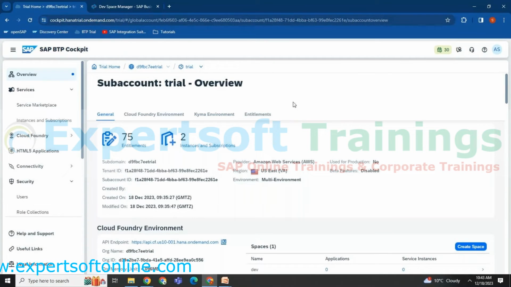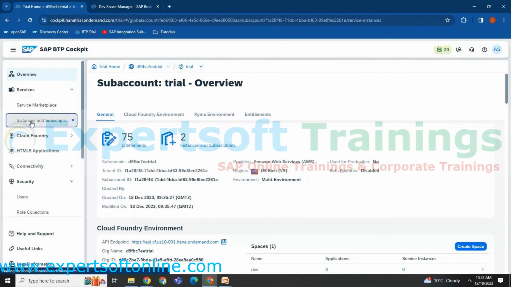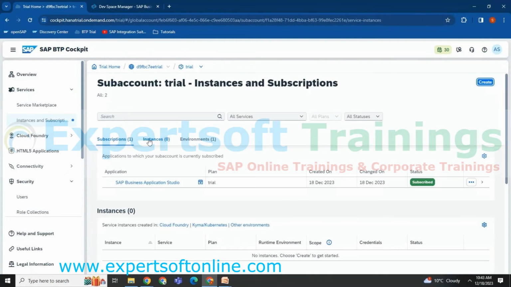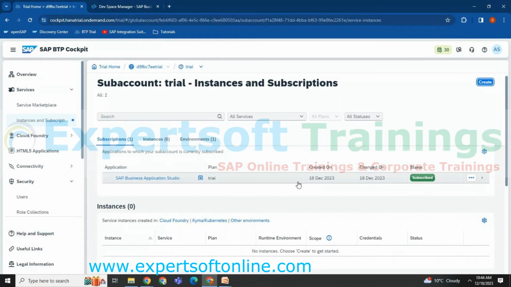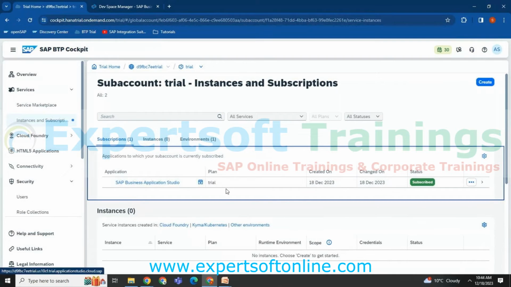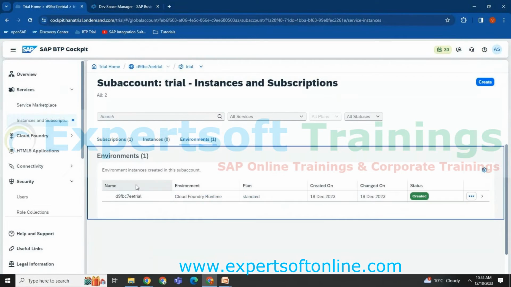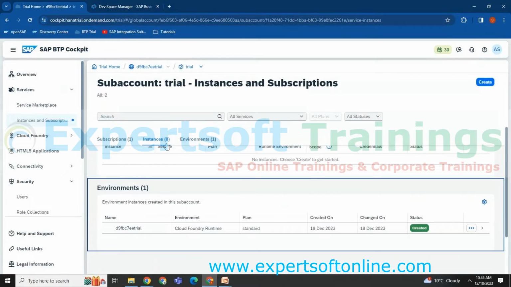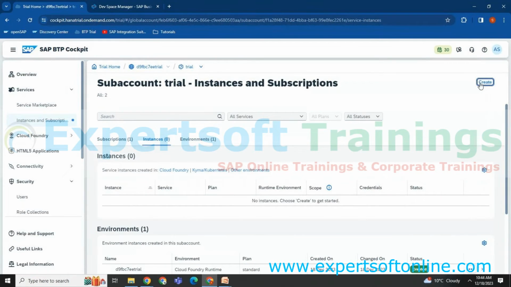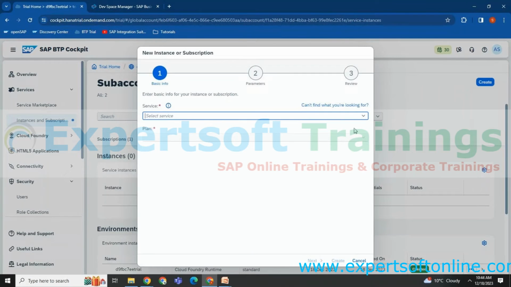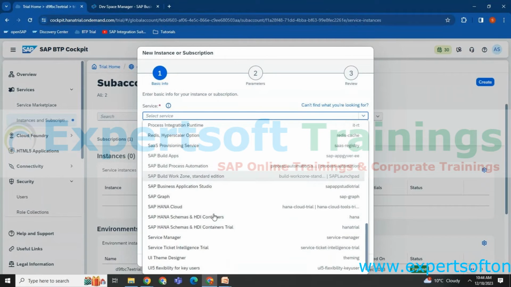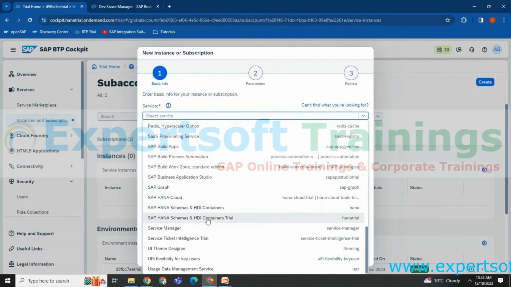So this is my trial cockpit, and I go to Instances and Subscriptions under Services, right? And it lists all the services that you have already subscribed to. So you can see I have subscribed to Business Application Studio. There are environments also, and currently I don't have any instance running. Now I can click on Create, and here you can see there are so many capabilities, so many services available.